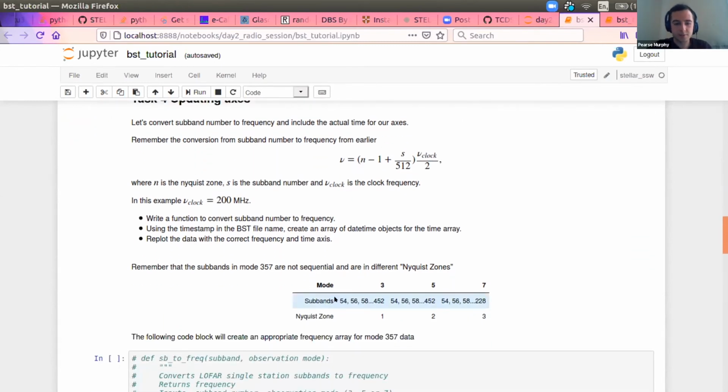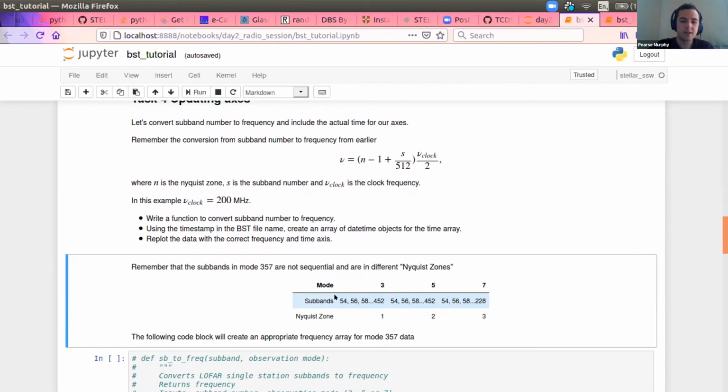Okay. And then just to be very explicit about what I mean by these subbands here, it means that in mode three, you use subbands 54, 56, 58, 60, and every two subbands all the way up to 452, and then the same in five, and then it stops slightly earlier in seven. That's what I mean by subbands in this table here.